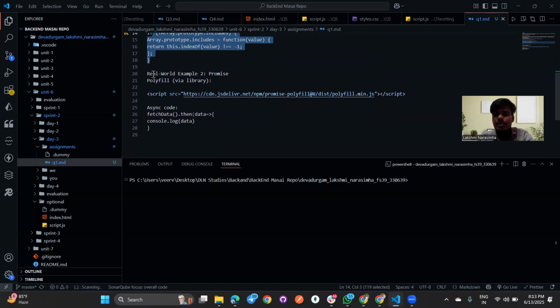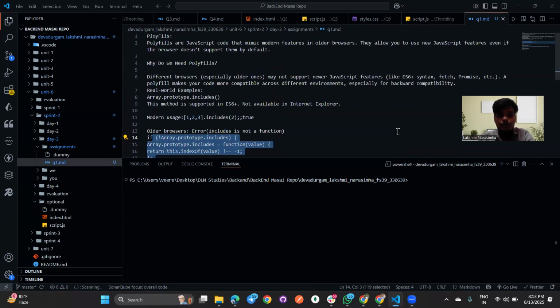In a real-world example with promises, we use a library to support ES6 features in our application. Or we use async code like fetch, then reader.then, which returns promises. So that's all about polyfills.